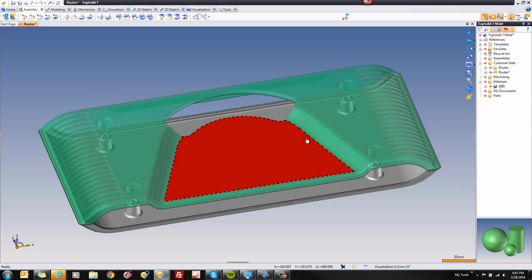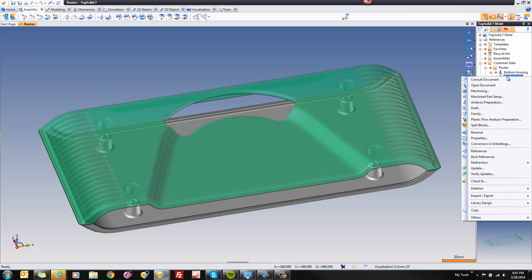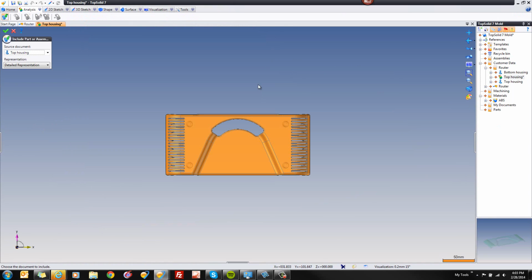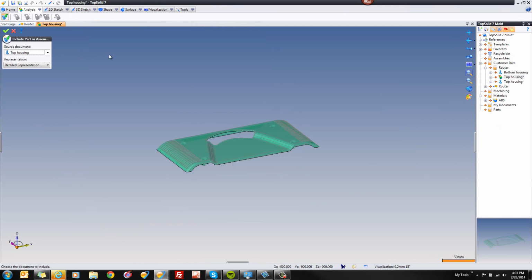That's the material that the customer has chosen, so I just grabbed it out of my materials list, dropped it on the part, and set it. Like that, I can start my analysis right off the bat. To begin, we'll go to plastic flow analysis preparation. In this case, we're going to launch a very simple and easy to use wizard.